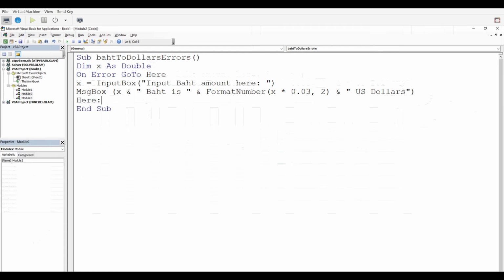So what's going to happen is that when there's an error, it's going to go to whatever I put below the here colon. Now we're going to type in the following: MsgBox. Oops, I did it wrong. MsgBox. And you could type whatever you want here. There was an error. Okay, so now what's going to happen is that whenever there's a problem, it'll pull up this box.